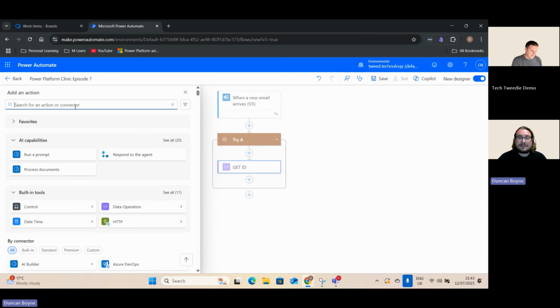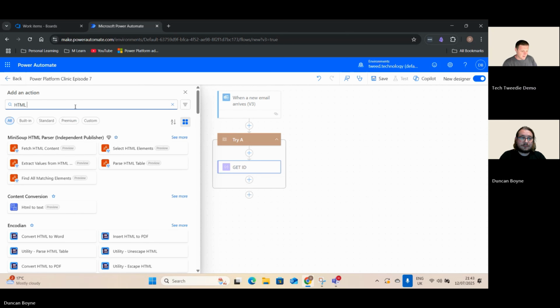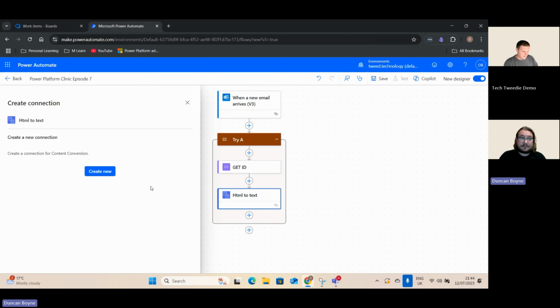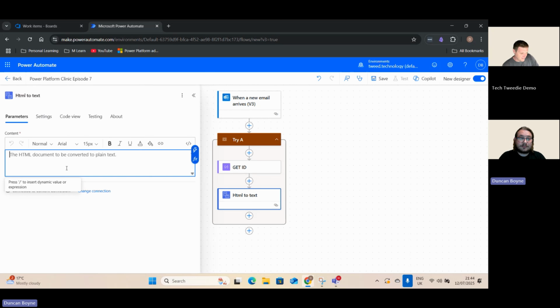Go on, you go. The next step is we're going to do an HTML to text step. So we're doing a conversion step. Content conversion, which is still in preview. How's that still in preview? Good question.